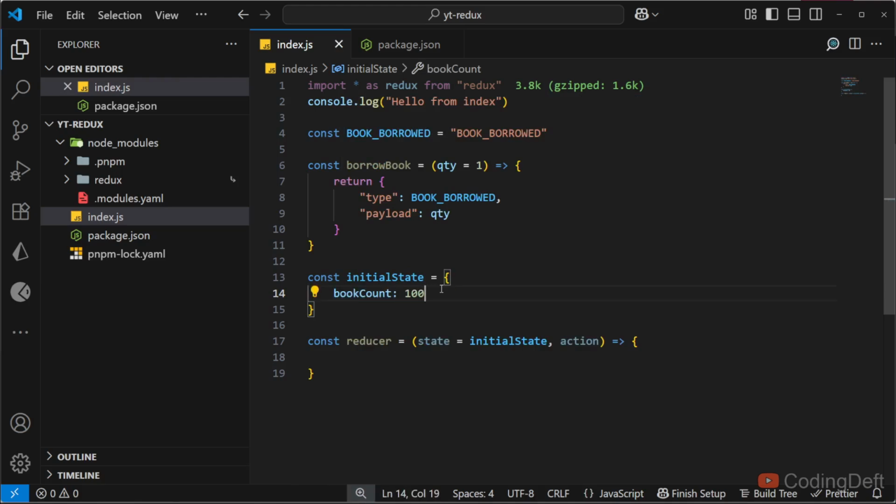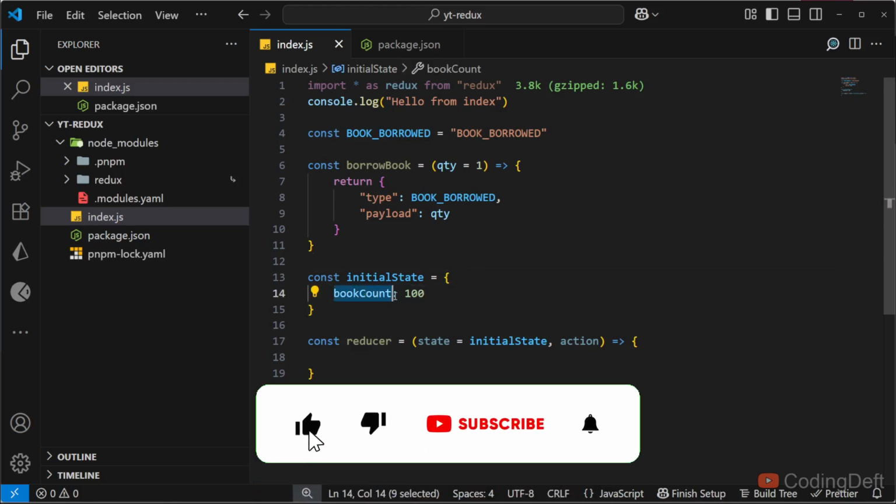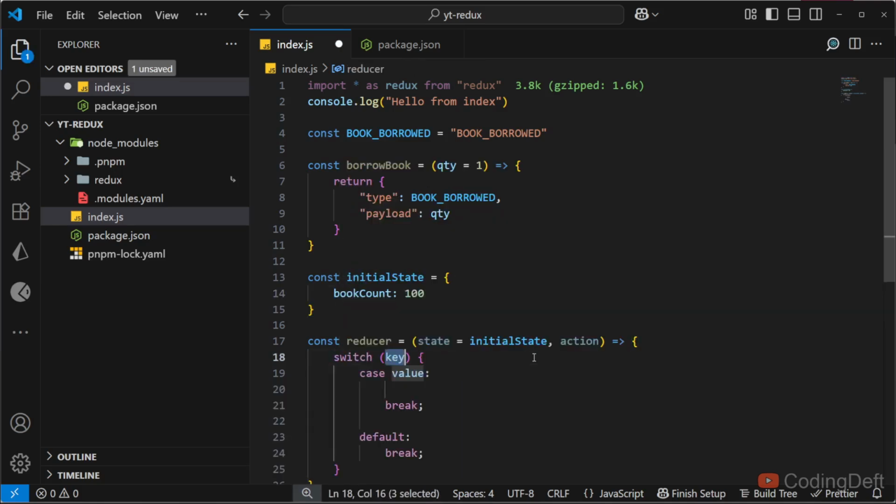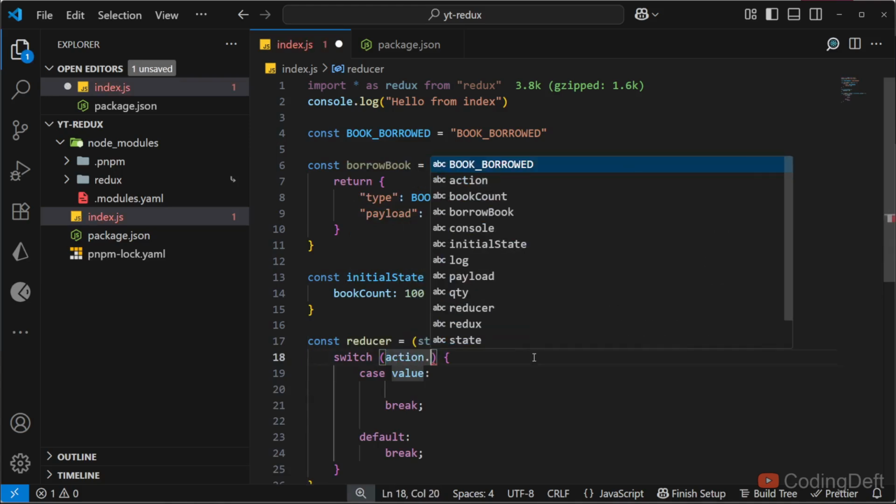We can have other properties also. We can have details of the book as well. For the sake of simplicity, I'm just creating a book count here. I'm not mentioning which book, or how many of each we have. I'm just mentioning the book count. Inside this, I'll have a switch case because we will have multiple types. To verify which is the type, I will have the switch case.